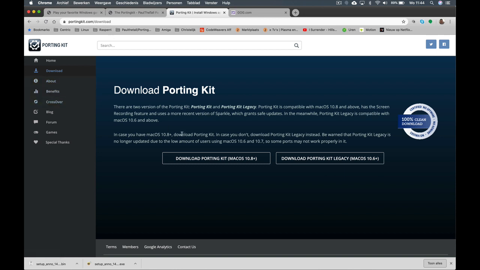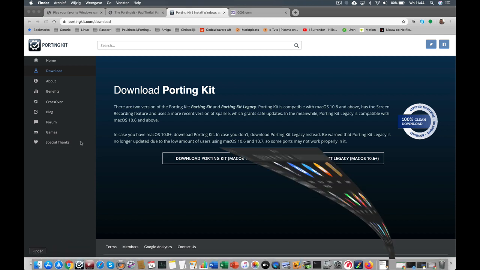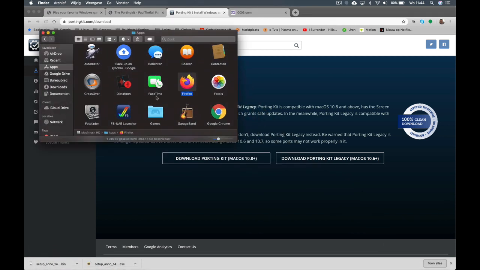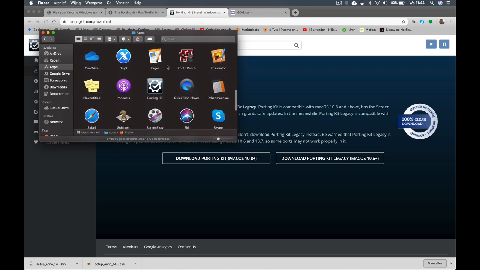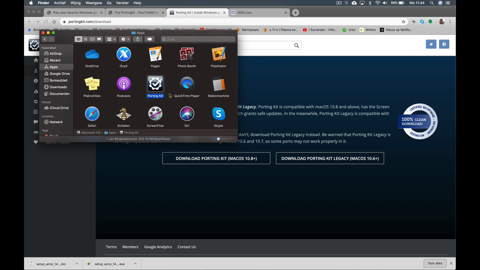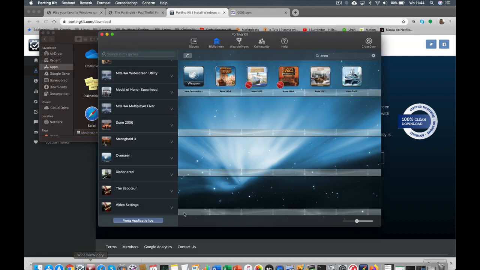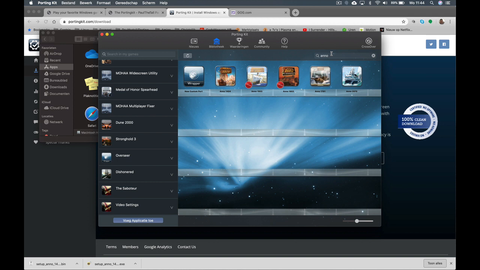Well, if you have downloaded the PortingKit, make sure you move it to the Applications folder, or for Catalina, the Apps folder. So this means that you have it installed here in Apps, and for Mojave and below it's Applications. If you moved it to this folder, then you can open it, and I've already opened it. And then we're gonna look at Anno 1404.